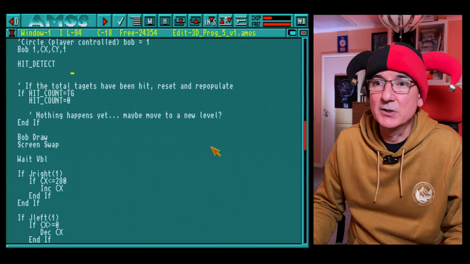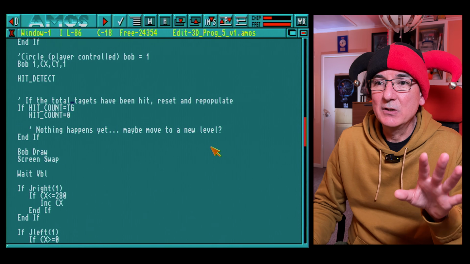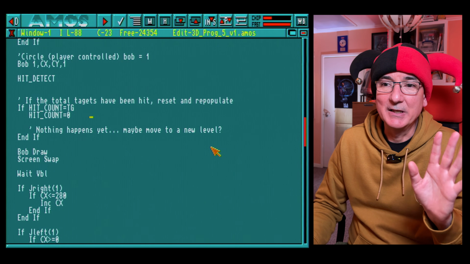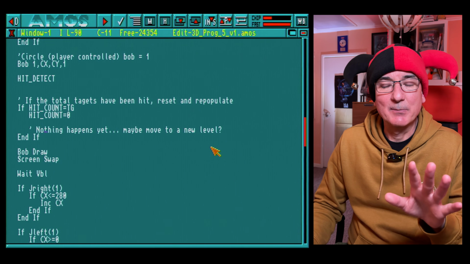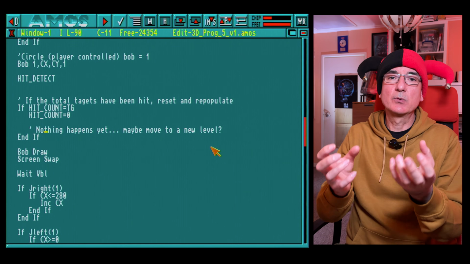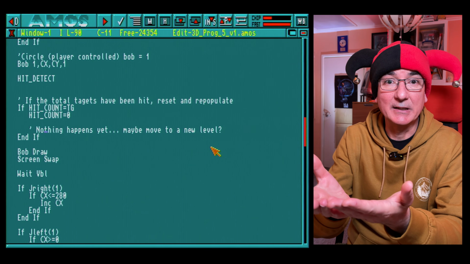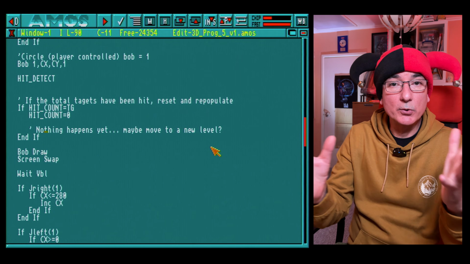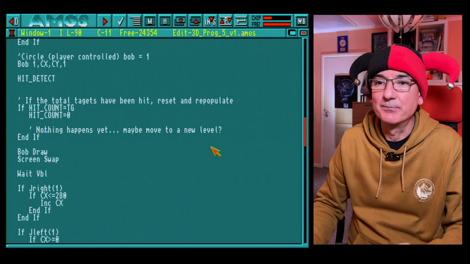And back up here, so we do our hit detect. If the total of targets have been hit, reset and repopulate. At the moment, nothing is happening, but what we would do is once we've cleared all the targets, we can either move to another level within the game or repopulate with more targets. I've still yet to do that.